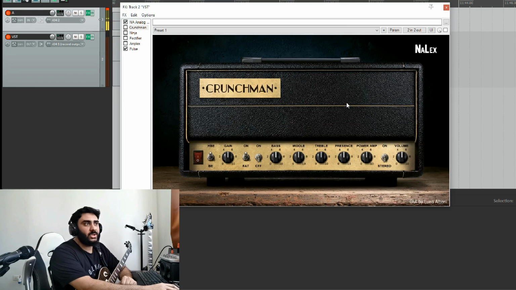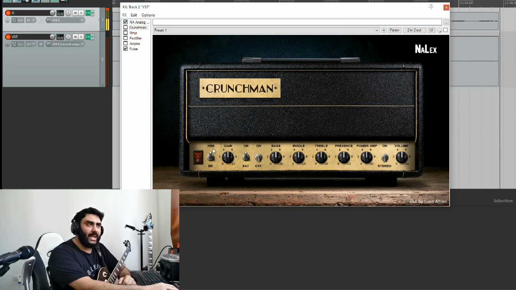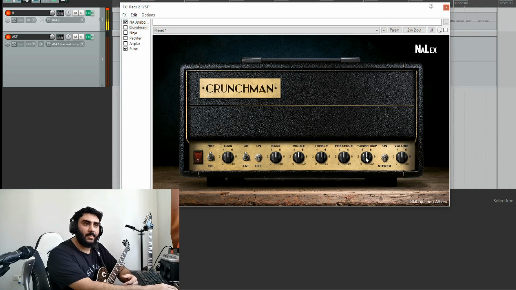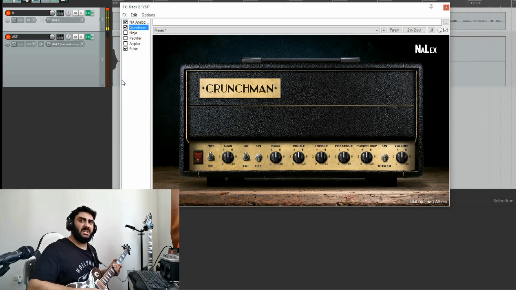So this is our first option. We've got the Crunchman. As mentioned earlier, it's based off a Friedman amp. So you've got HBE and BE, which are Brown Eye and Hairy Brown Eye, from Friedman language: crunch, and then crunch with a little more oomph. That's what HBE is. You have the gain switch, fat, in case you want to go ahead and fatten up the tone overall. CFF, which works very similar to the C45 switch that you have, which essentially works as a bright switch. Then you have all your knobs to go ahead and fine tune the tone that you need, and a power amp, which in a lot of ways is working like a preamp. NaLex Crunchman is now active. Let's see what it sounds like.